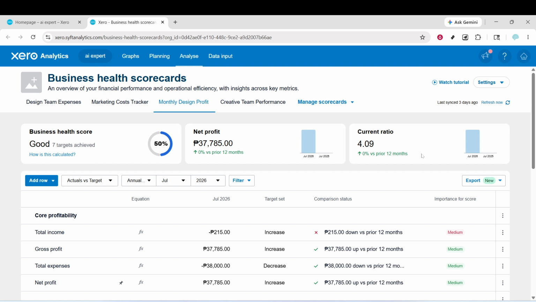First, log in to Xero using your usual credentials. Once you're in, head to the main menu and click Reporting. This is your hub for all the insights and summaries Xero provides. From there, select Business Health Scorecards.